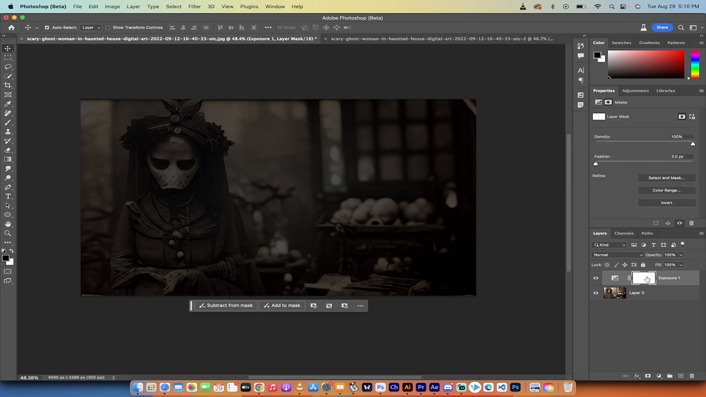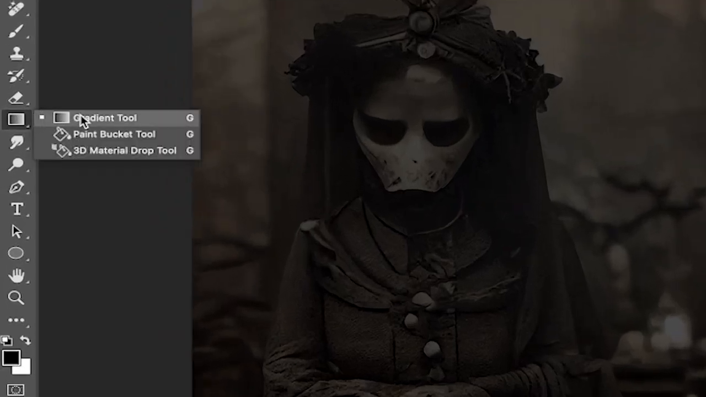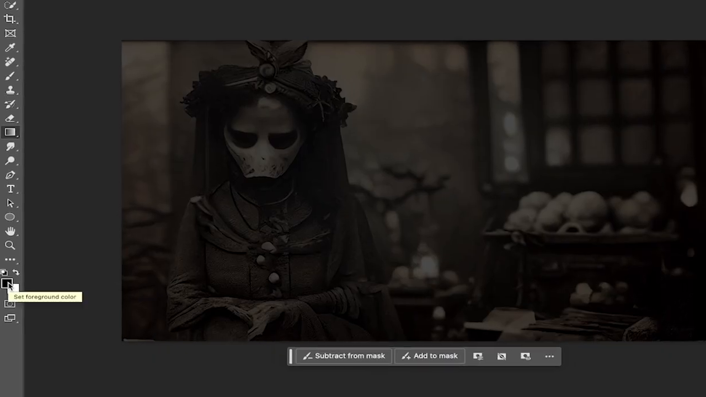Now, this is where it gets interesting. I'm going to make sure I'm selected on the top layer here and that the little brackets are around the mask. I'm now going to go to the left side and I'm going to grab my gradient tool. When I do that, take a look here. First off, I've got black to white.